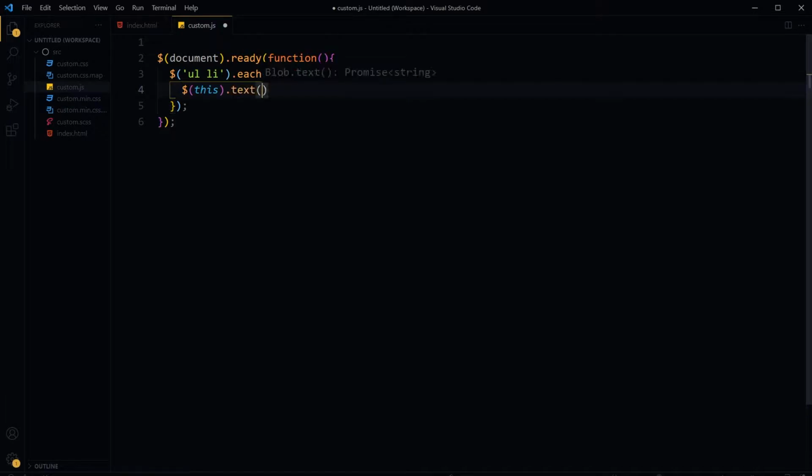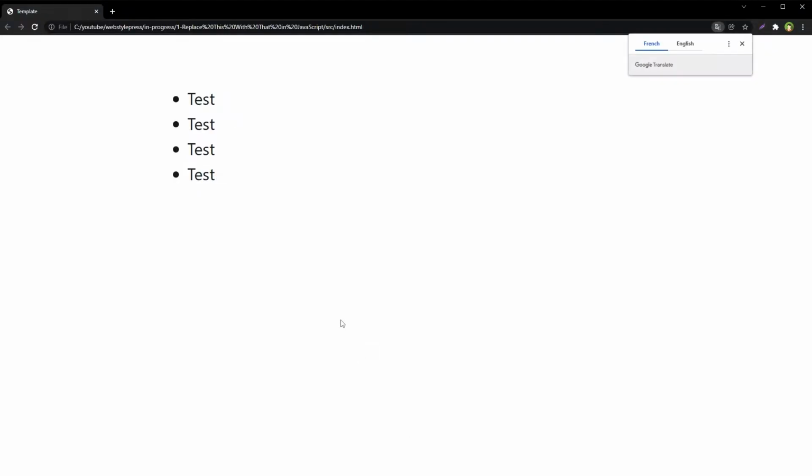This dot text. Test. Save. So all li's changed. Text inside li changed.